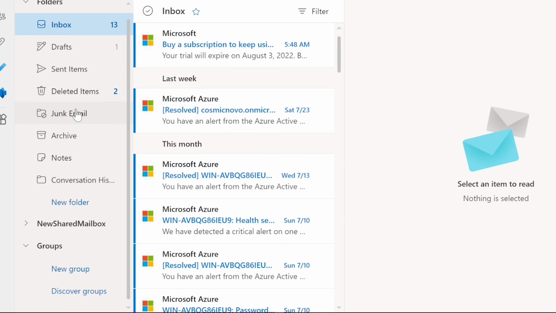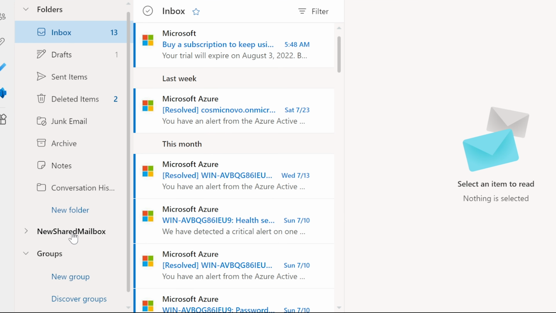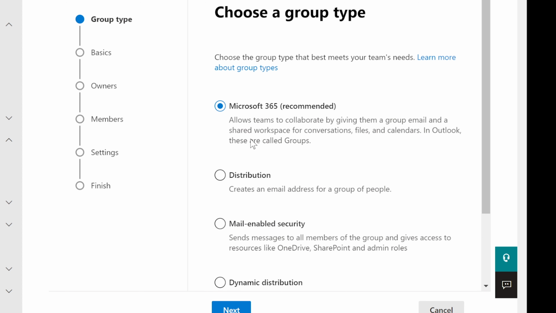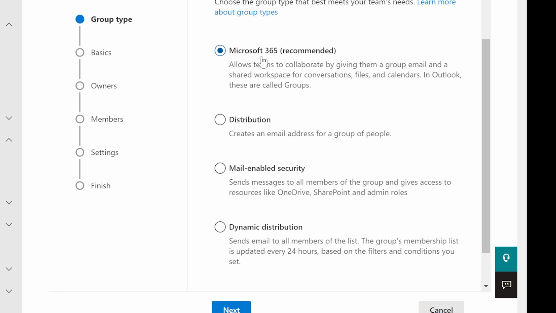If I go back to Outlook, under groups, it would show up here. This still hasn't updated. That's okay. So that's the first option, and they recommend it because it creates all of this and it's less work for you. And I recommend doing this for a new department or if you're creating a new group.